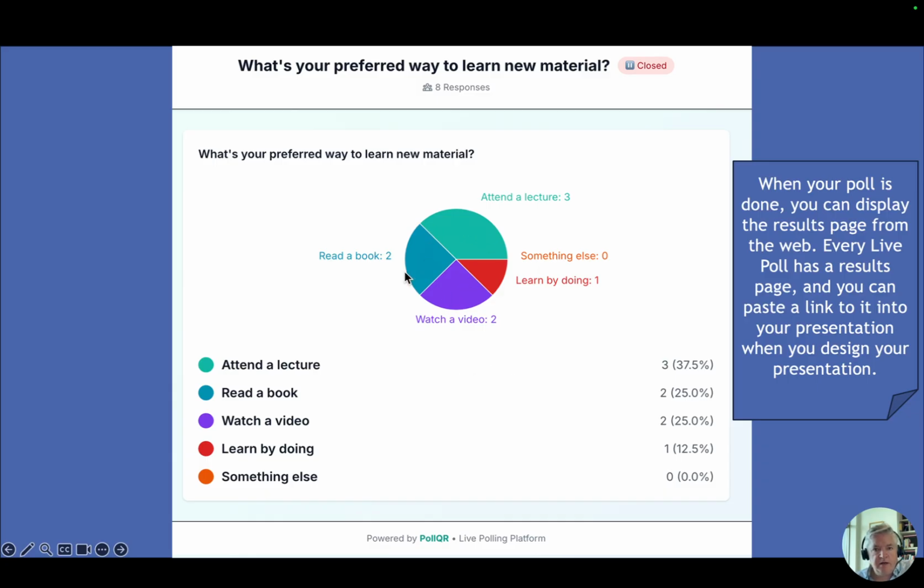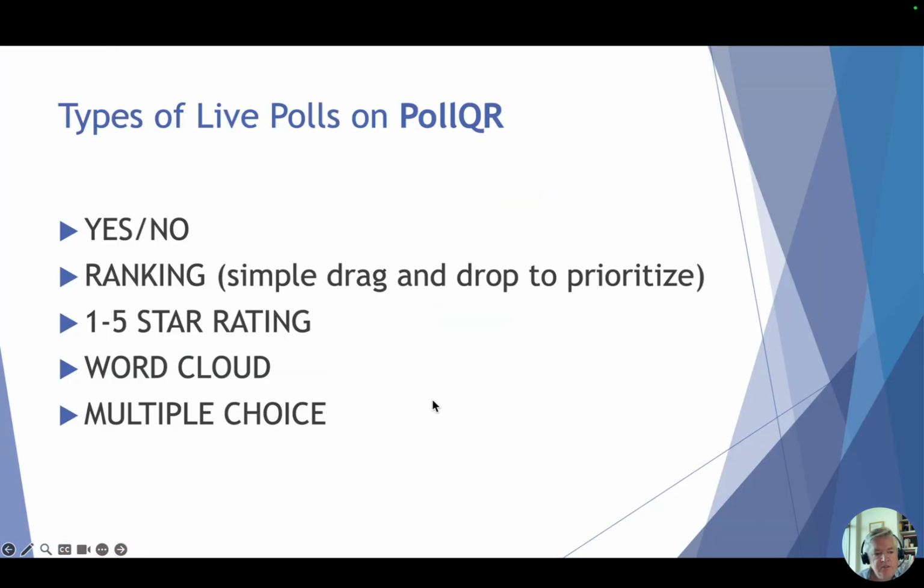So here's an example of a results display of that particular question. You can present the answers in pie chart format, or table format, or bar chart format. Yeah, so we have 5 different types of polls that you can do for live audiences. You can ask them yes, no questions. You can ask them to rank different options, and it'll summarize the audience ranking of things. This is, by the way, really easy for voters to do, by just dragging and dropping on their smartphone.